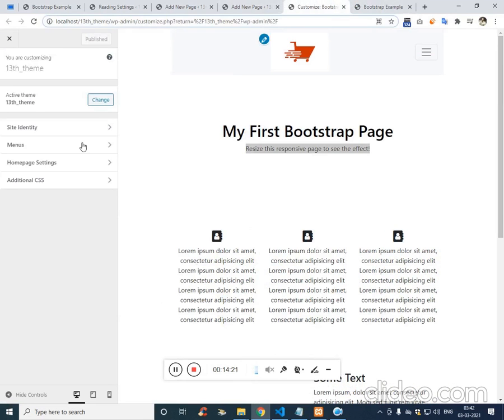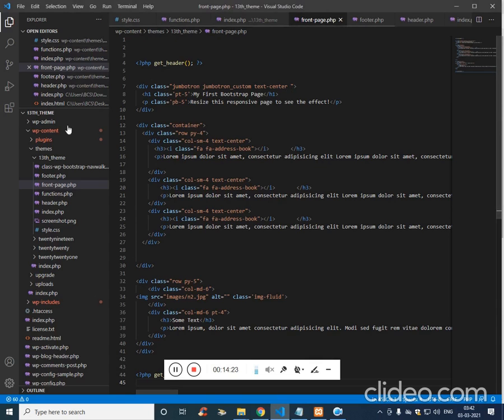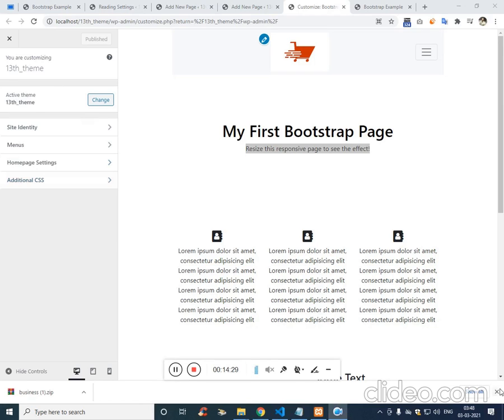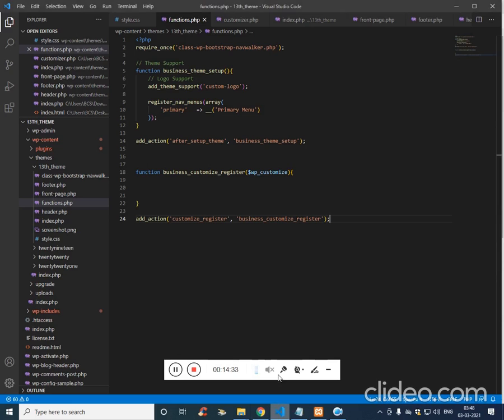Now let's work on the customize section. For that we have to get into the functions.php. To make this section available, I have created a function and attached it to a hook called customize register.